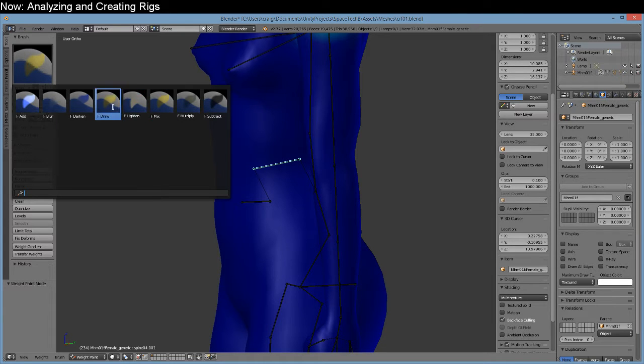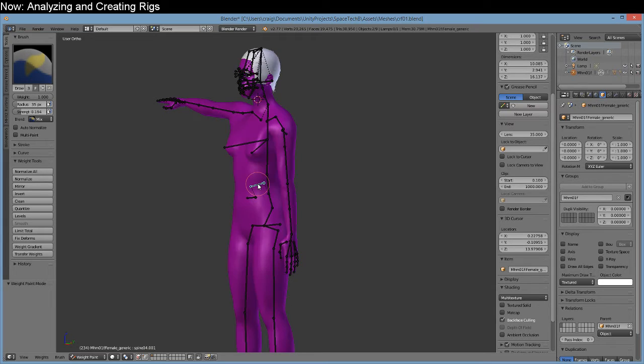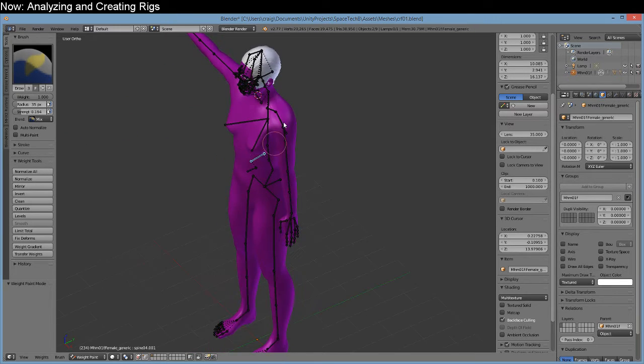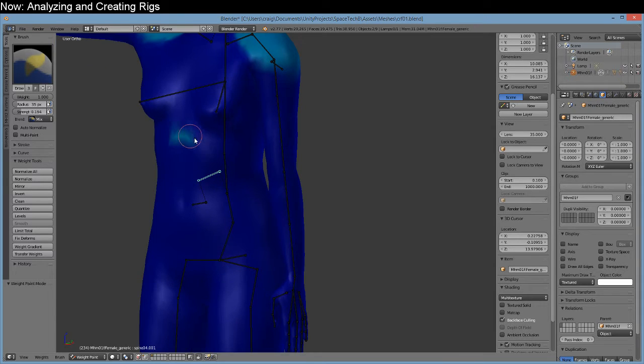Now, not every single piece of the body will be controlled from this one bone. Obviously, I'm not going to paint up here, for example, even though there are things that change when you get fat, because it would look very, very strange. Although it might be funny. So let's go ahead and just do a little bit of work. But really what we're trying to paint is here.